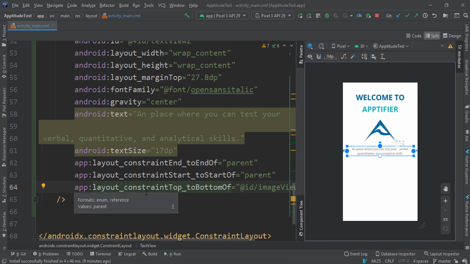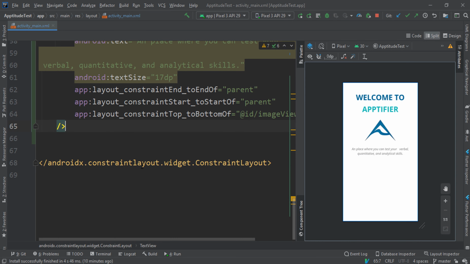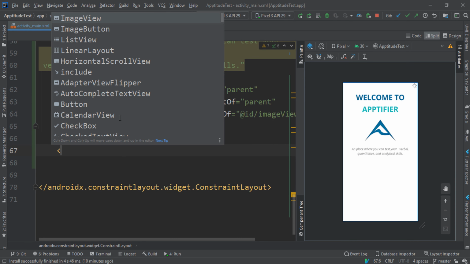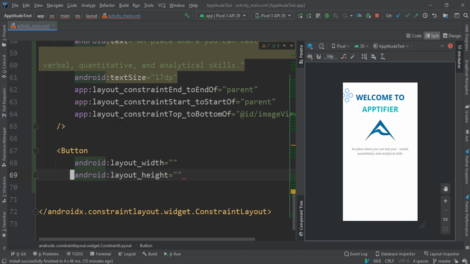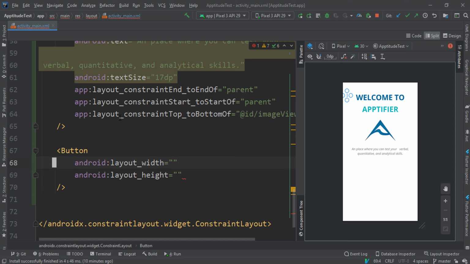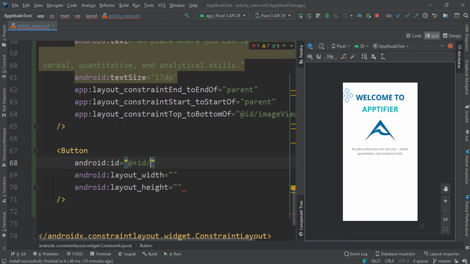So the last thing we have to bring in now is one single button. So I'm just going to bring that button down. So for this button, we are going to give it an ID of button, or anything you want to call it, but just give it an ID. Then for the width and the height, we wrap.